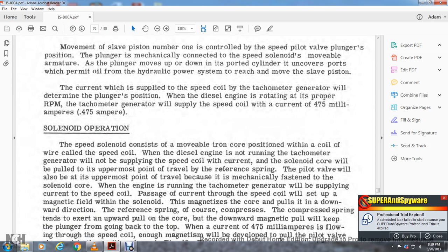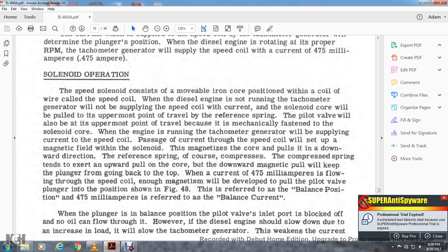The current supplied to the speed coil by the tachometer generator will determine the plunger position for the diesel engine rotating at the proper RPM. The tachometer generator will supply the speed coil with a current of 40 to 55 milliamperes. Solenoid operation: the speed solenoid has a movable iron core positioned within the wire coil, the speed coil. With the diesel engine not running, the tachometer generator will not supply the speed coil with current, so the solenoid core will be at the uppermost travel of the reference spring. The pilot valve plunger will also be at its uppermost travel because of its mechanical fastening to the solenoid core.